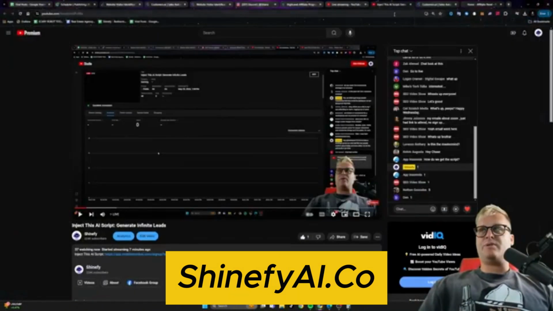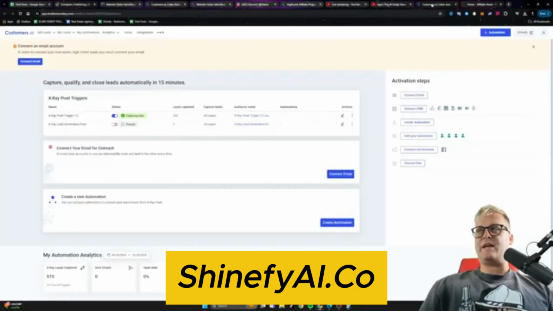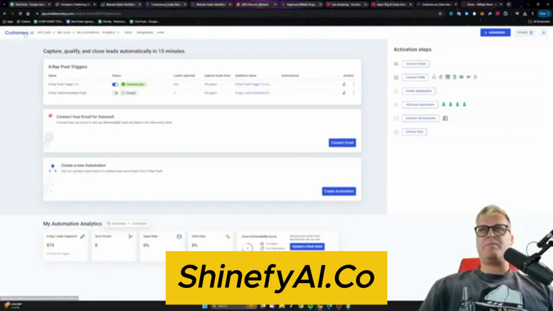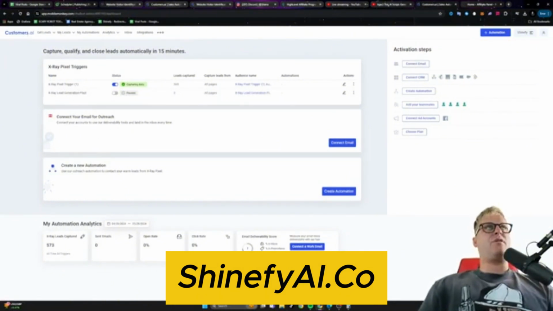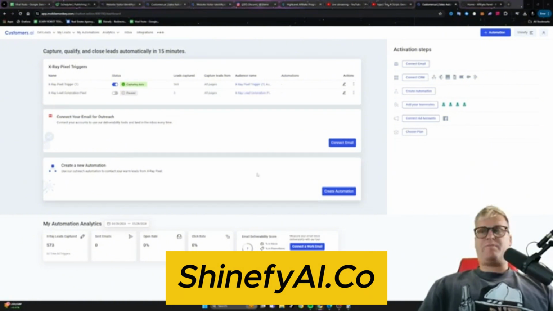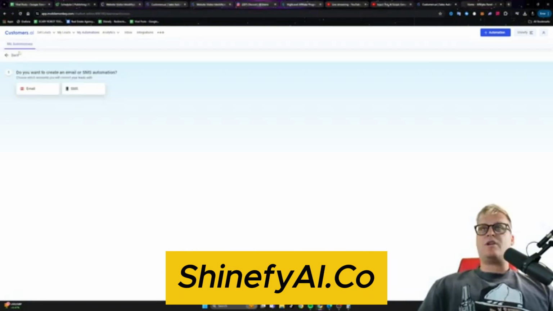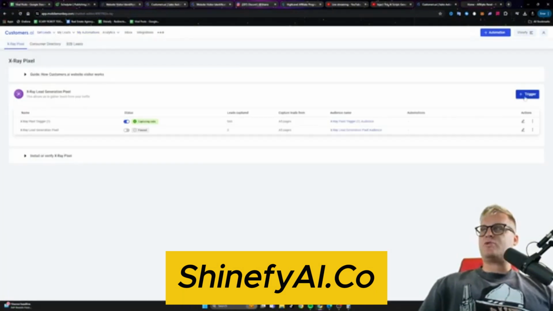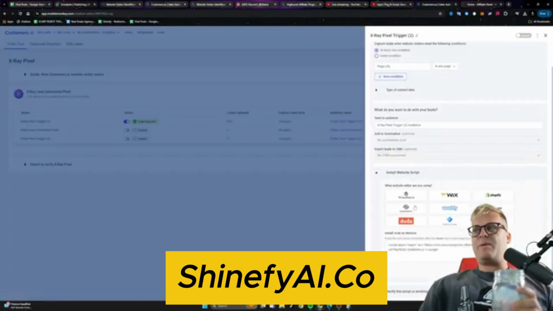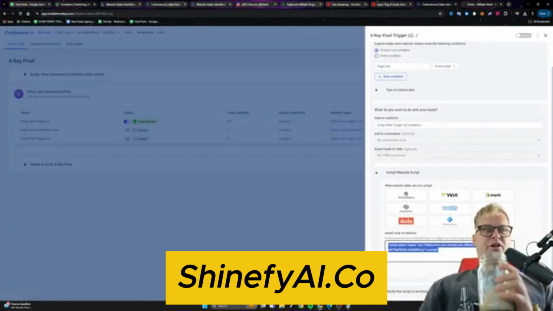And this is really simple. So once you're on the site, you're going to get this, right? This is the dashboard here with the pixel. And so it's kind of like a Facebook pixel. You need to put like an ad pixel or a Facebook pixel on your site. Basically the same thing. We're just taking a simple piece of code. So we're not going to do an automation. We want to do a new pixel. Let's go back. So we're going to go get leads, X-ray pixel. We're going to click on trigger. We're going to click on install website script. And then this is all you need to start getting leads.